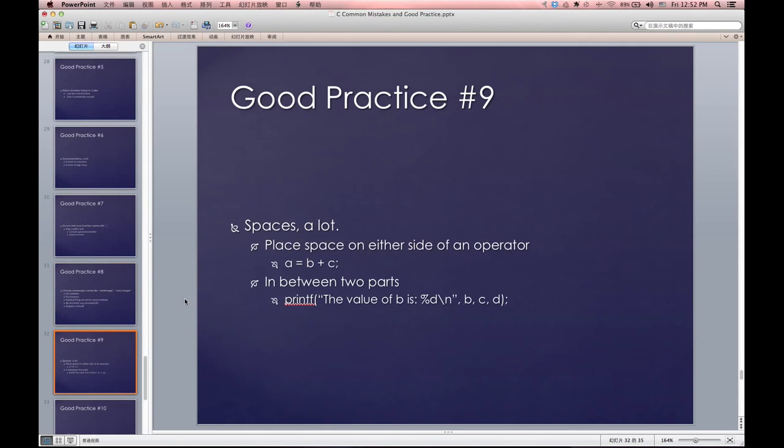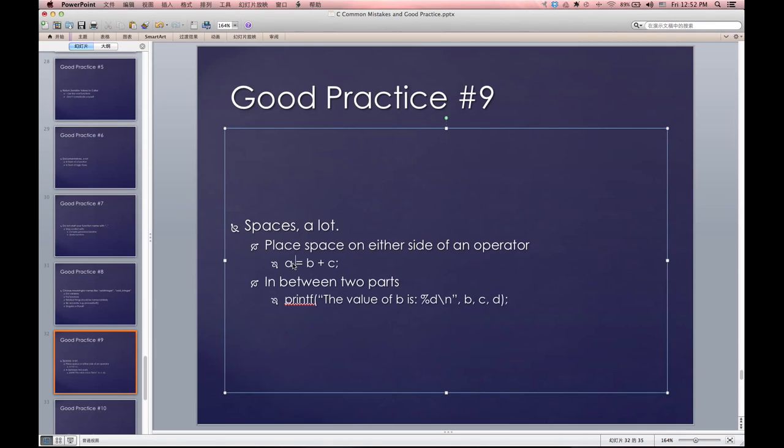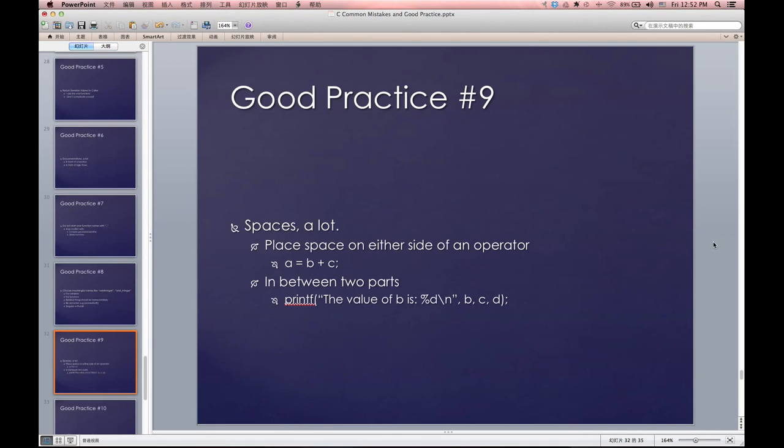Okay. And another thing I want to highlight is you should always use spaces in between. For example, place a space on either side of an operator. I have a space here, here, and here. If I do it this way, everything is evenly spread out, and you can easily keep track of the flow of the function. Similarly, I have a space here after the comma, here and here. So this will make your program look very nice and very easy for the eye to read. Okay.